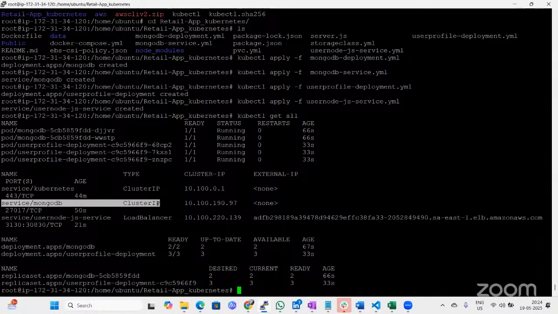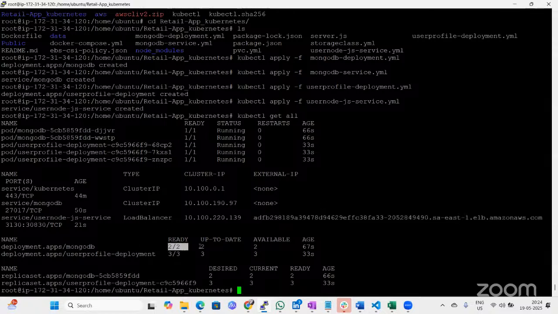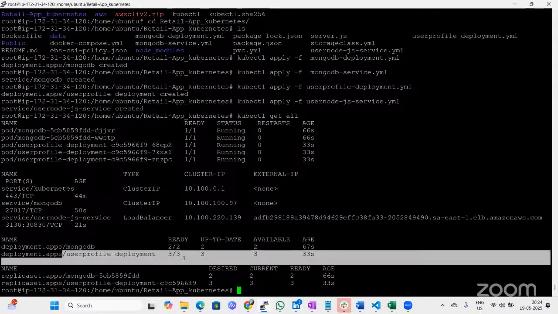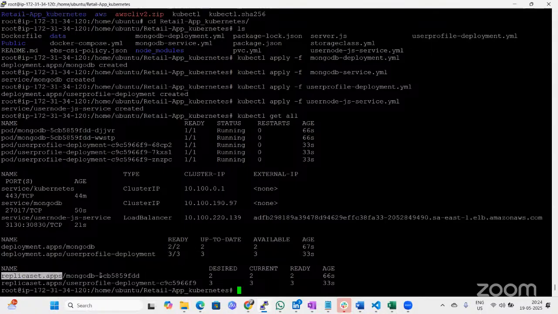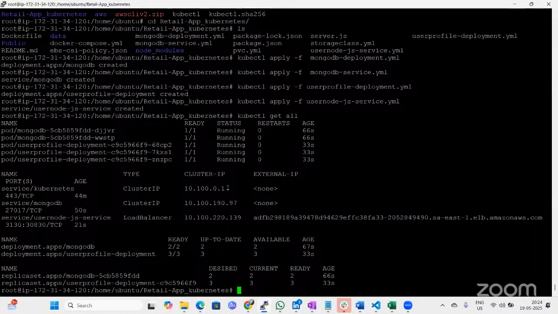See, ClusterIP. This is our front-end service, a load balancer. See, there is an external IP address. By using this IP address, you can access the retail application. See, deployment MongoDB 2 by 2, created 60 seconds ago. User profile deployment, MongoDB replica set, front-end application, front-end server replica set. See, this is how you can deploy any application in the cluster.